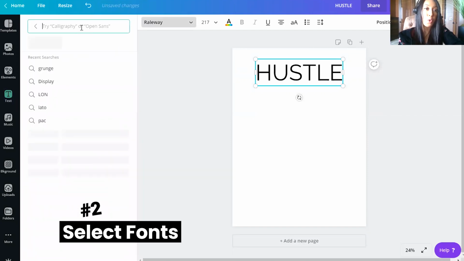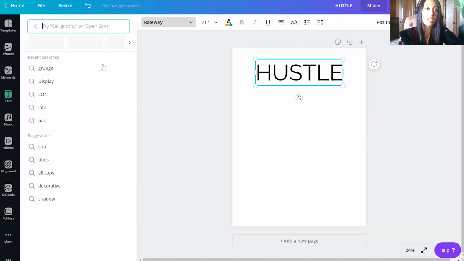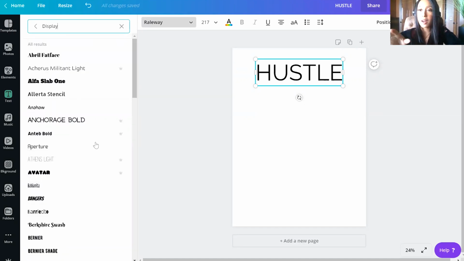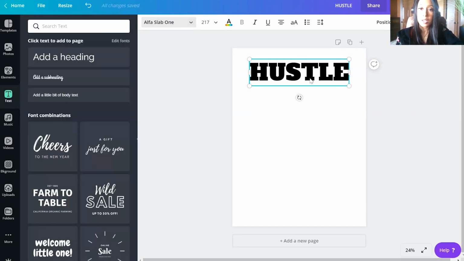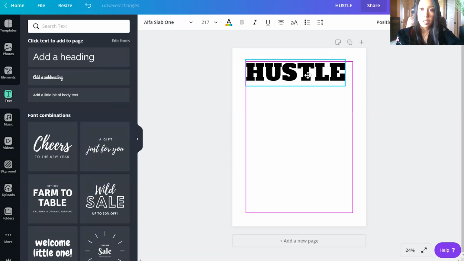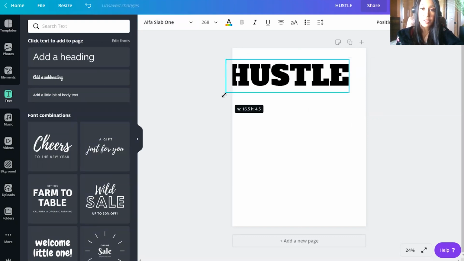If you wanna search a type of font, you can search something like display, for example. That's going to be big fonts. So this one looks pretty good. Yeah, okay. So Alpha Slab One, I like that one, and I've actually used it before for a t-shirt, so that looks pretty cool. All right, so I'm going to make this bigger so it fits the t-shirt all the way as best I can.